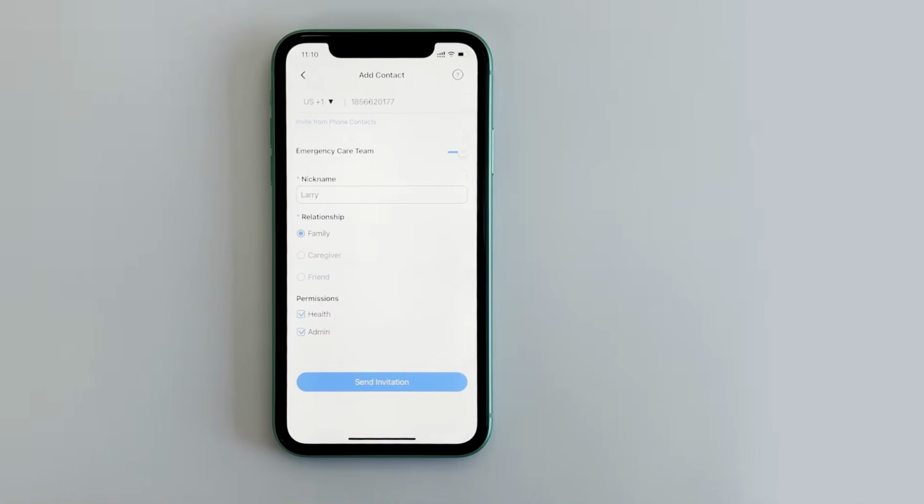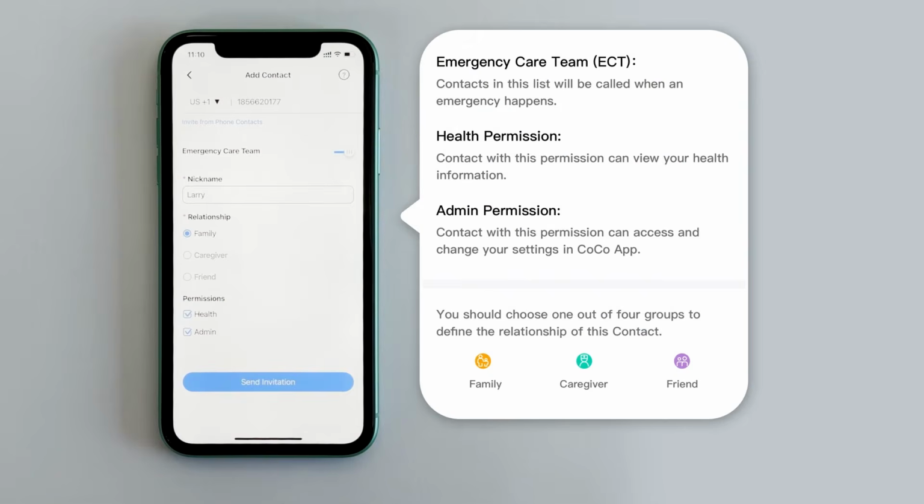If you grant health permission, they'll be able to remotely view your health data, such as vital information and activity. You can also give them admin privileges, allowing them to perform remote admin tasks like configuring medicine or managing contacts.